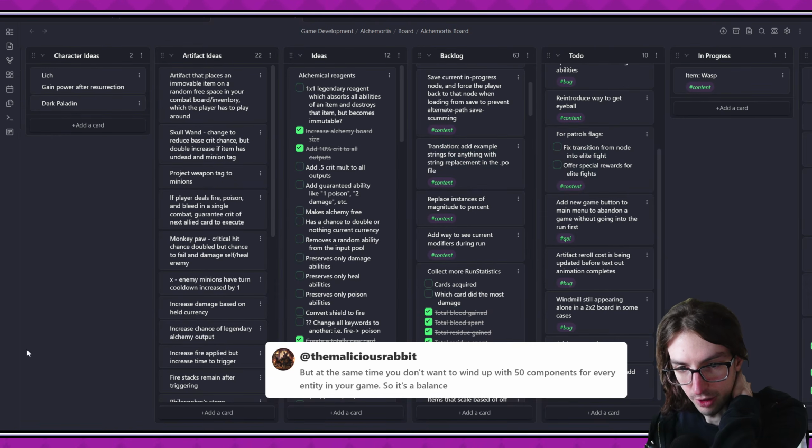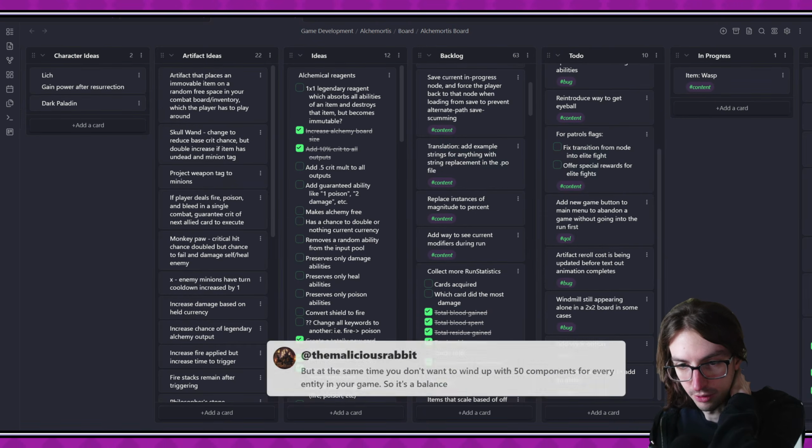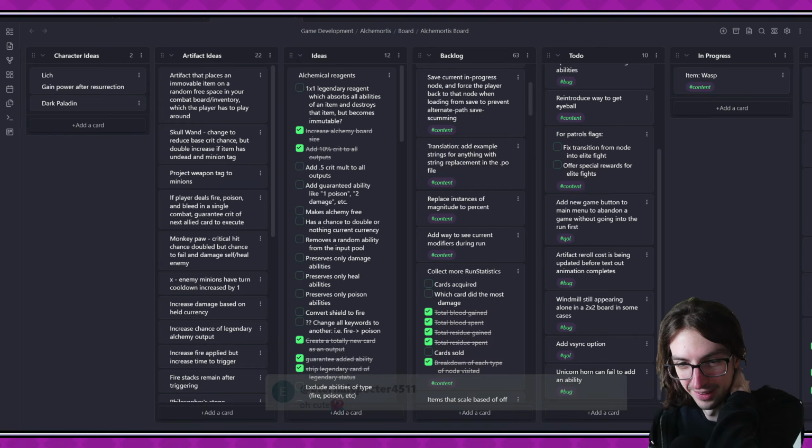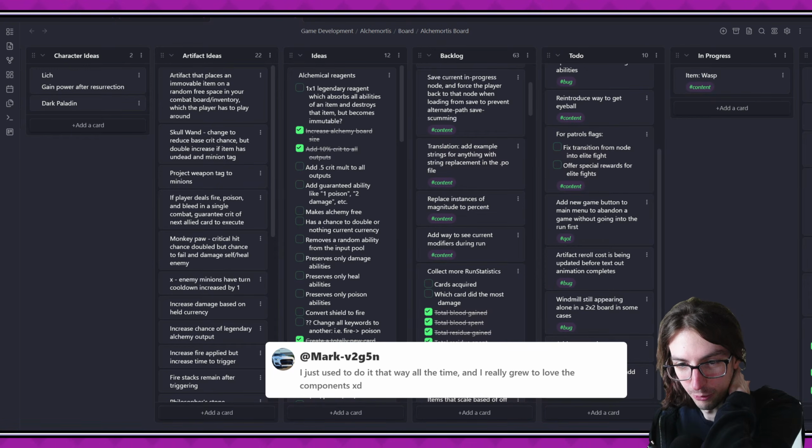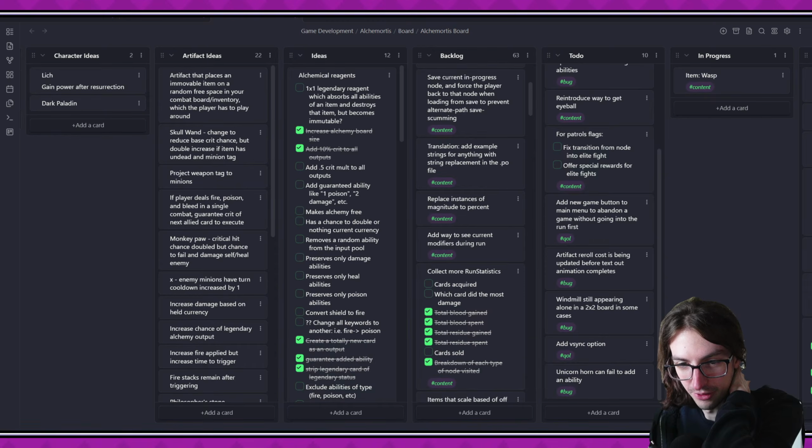You don't want to wind up with 50 components for every entity in your game, so it's a balance, right? The cat, yeah. I used to do it that way all the time. I really grew to love the components.